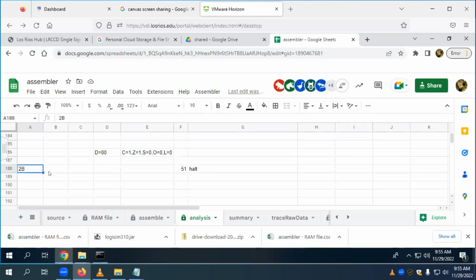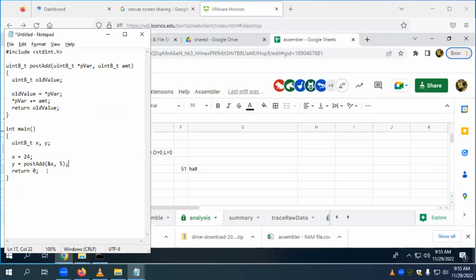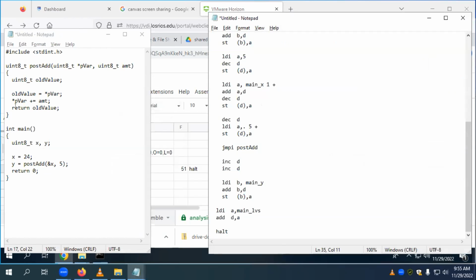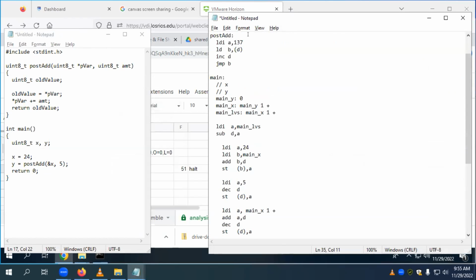Yeah. All right, cool. So what we're going to do now is to go back to the source code in C and go back to the source code in assembly language. Now our focus is what do we do inside postAdd? So postAdd is right here.